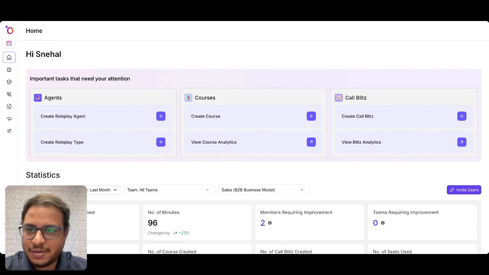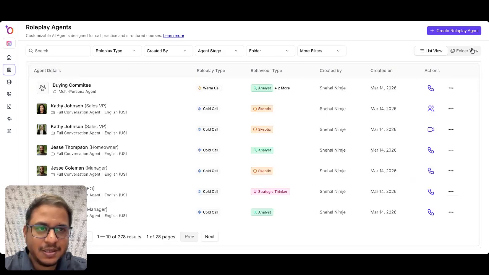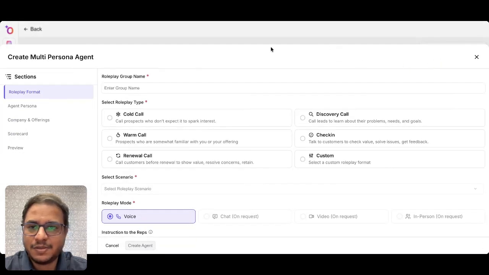or for other services, right? So to get started, you need to click on Create Roleplay Agent in your home screen, or you can go to the Roleplay Agent page and then click on Create Roleplay Agent and select Multi-Persona Agent. Right. So let's just do that.